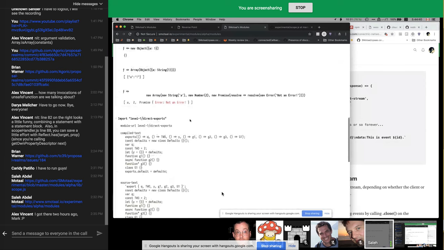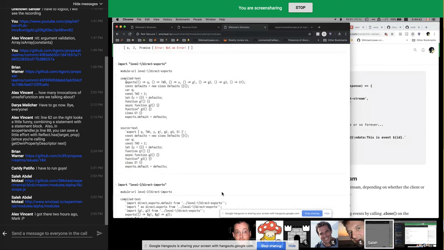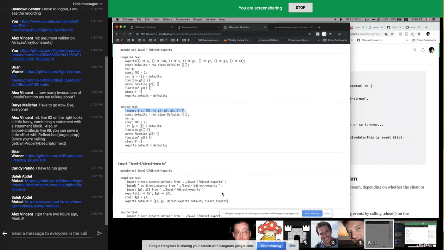Yeah. So I have a trick that I do where I basically use tag templates, or template literals, or whatever they call them now, to escape all my imports and exports. And I convert those to helper functions, basically function calls.